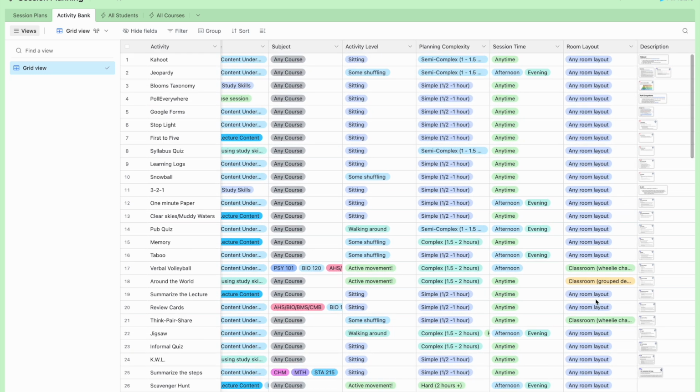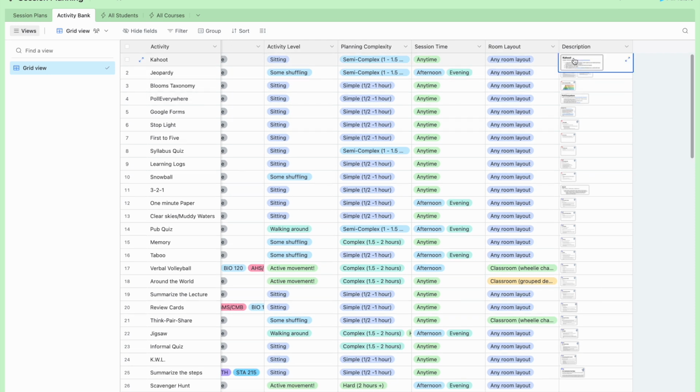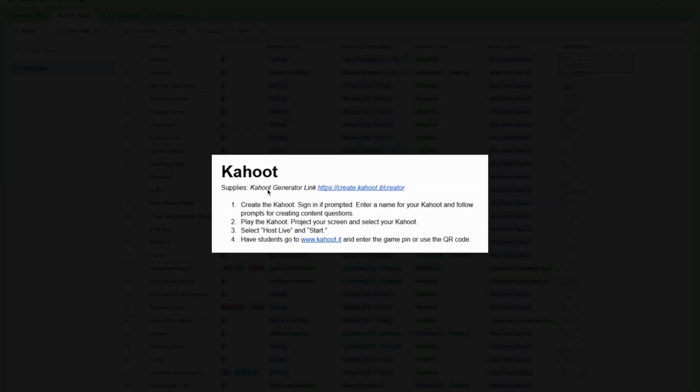Some of us are going to be in lecture halls. Some of us are going to have wheelie chairs. So most activities can work in any room layout, but just make sure you're thinking about that room layout.